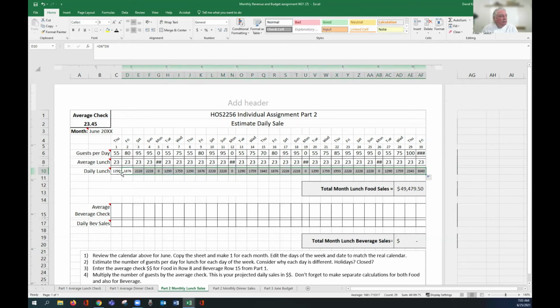So the total of this, if you use the same average check, will be exactly the same as this, because this is the total of how many customers you did multiplied by this average check. If you are changing the average check, depending on the day of the week as we were just saying, then you're going to have to modify this value. This value is multiplying the total number of guests by the same average check. So it'll be up to you to do that.